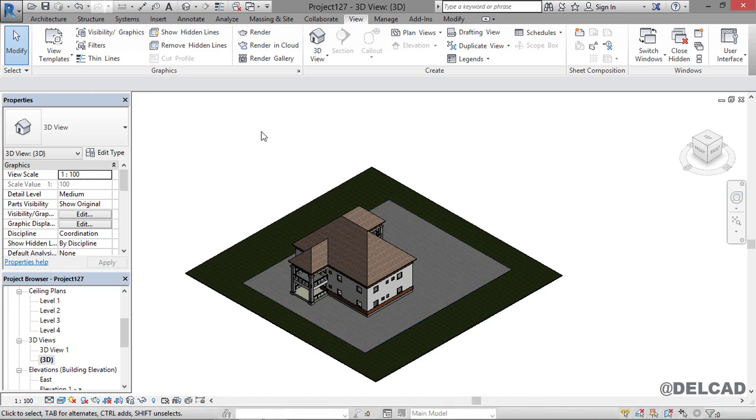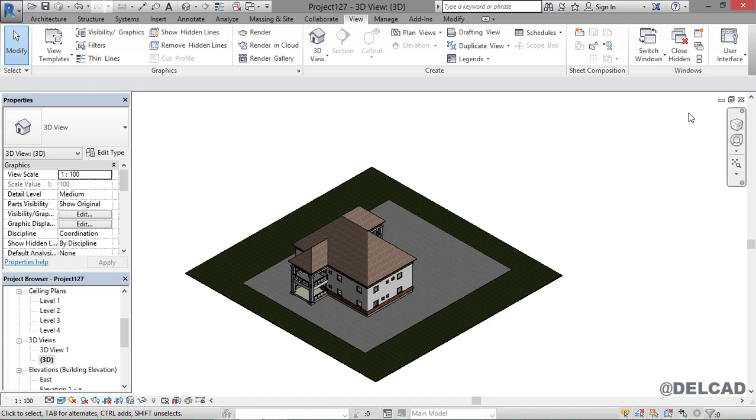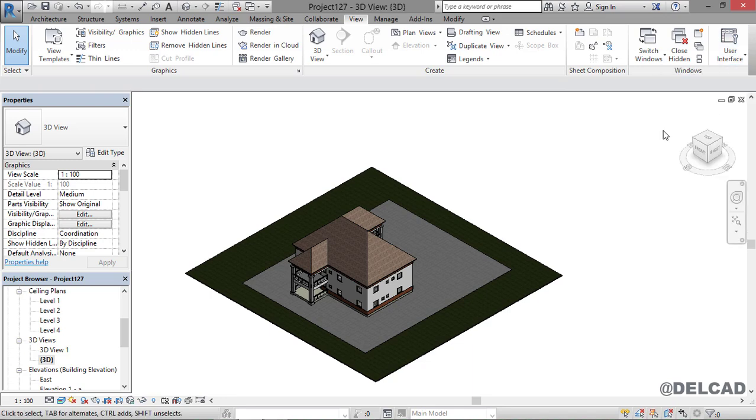Now, in case you have any of these, let's say properties palette or project browser or even the view cube, missing in your drawing, you will go to the view tab on your ribbon, and over here you have the user interface, and from the user interface you have this box which you can check either to display or to remove these from your user interface. For instance, if we uncheck the view cube and then return back, you could see that the view cube has disappeared from the drawing window.